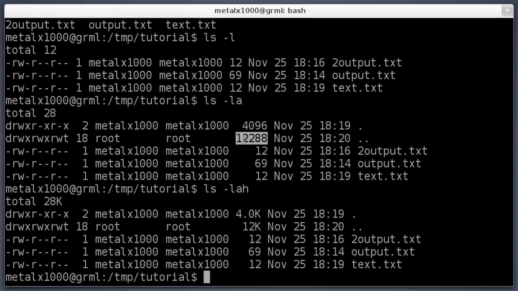We got 12,288 bytes, and human readable says, yeah, that's 12 kilobytes. It kind of rounds for you. So we've looked at what's in our files with the list command.